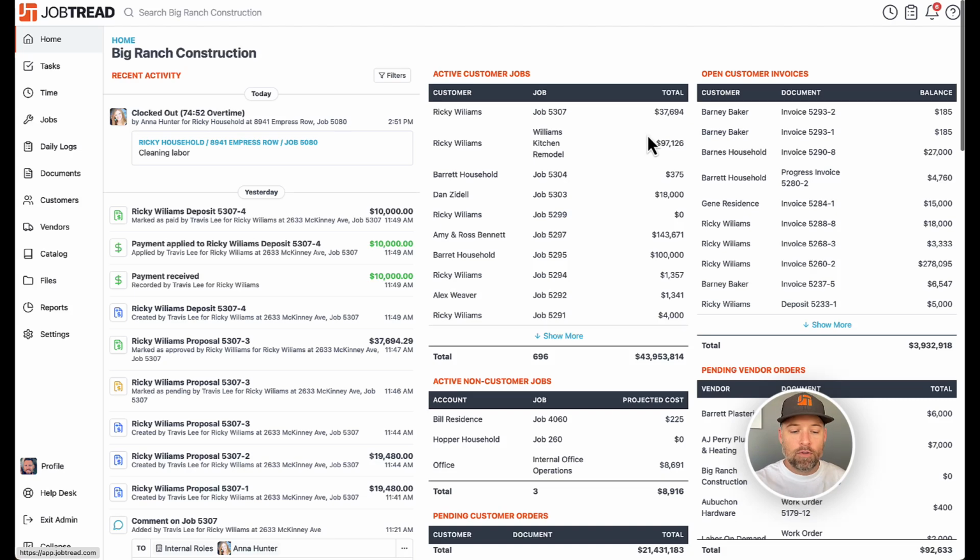Today's the day, y'all. Folders are now live on JobTread. This has been a commonly requested thing over the past couple of years.